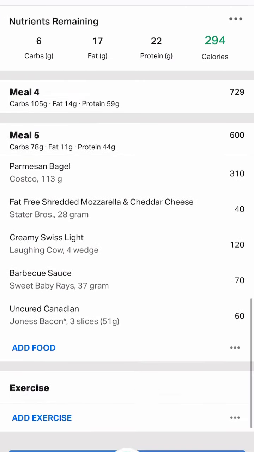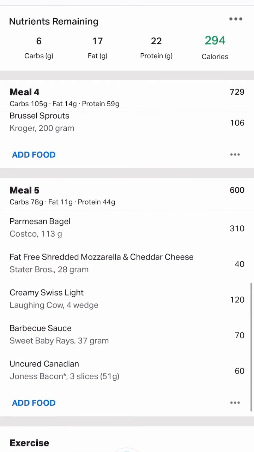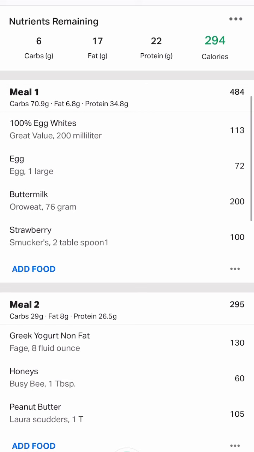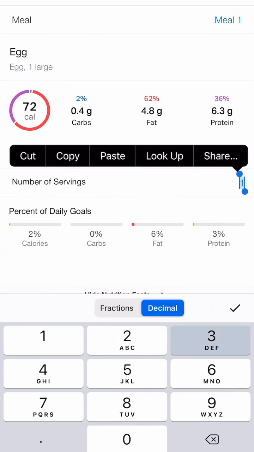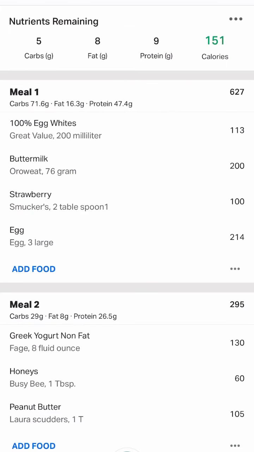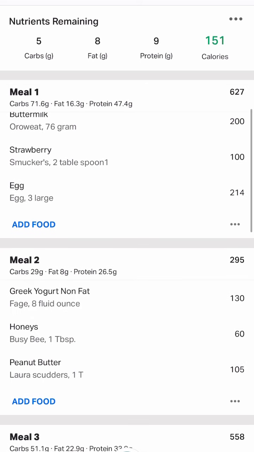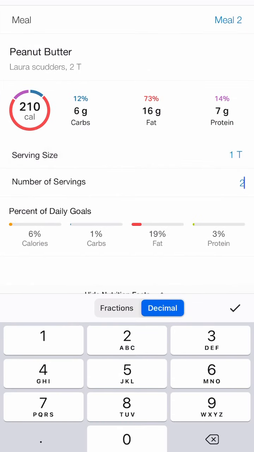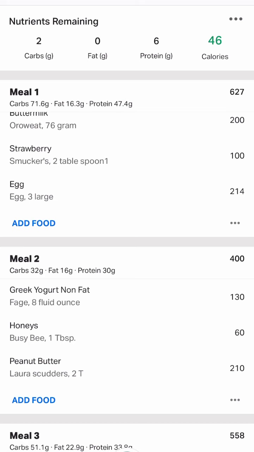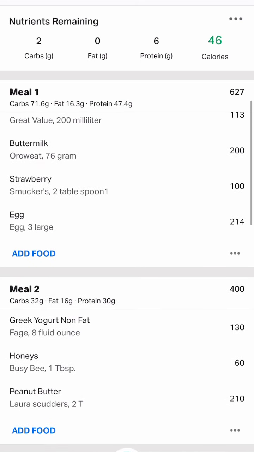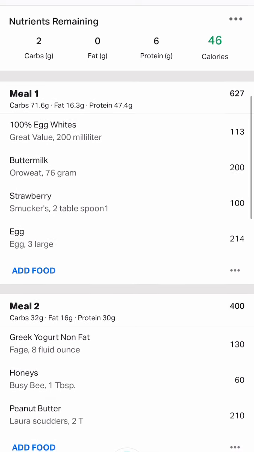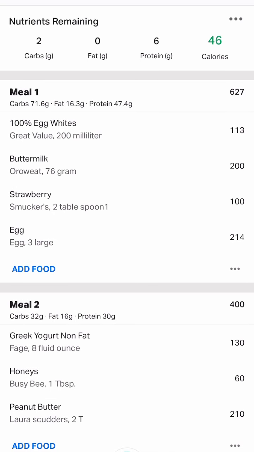All right. So if I look at this, I still have 22 grams of protein, 17 grams of fat, 6 grams of carbs. So what I can do is go back to my other meals now and fill in the gaps. So I have a lot of fat left, so I'm going to go ahead and add a couple more eggs to this breakfast. Maybe I want to have 2 tablespoons of peanut butter for that second meal. There we go. 6 grams of protein, 2 grams of carbs, 0 grams of fat. Maybe I want to have some ketchup on those eggs too.